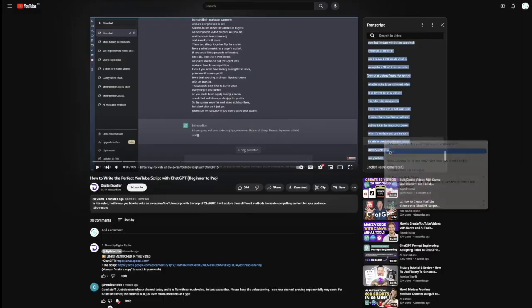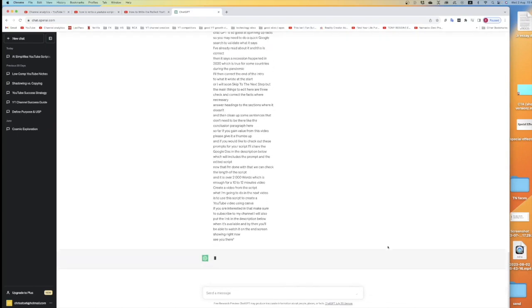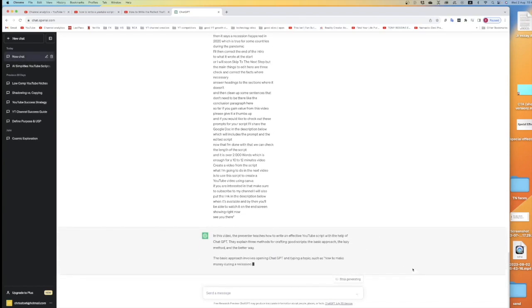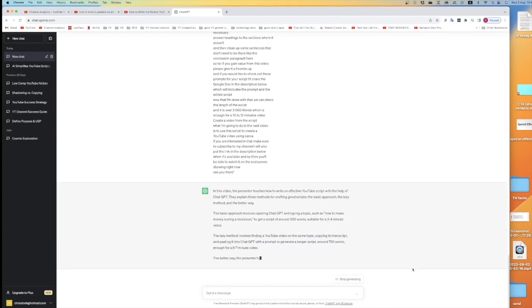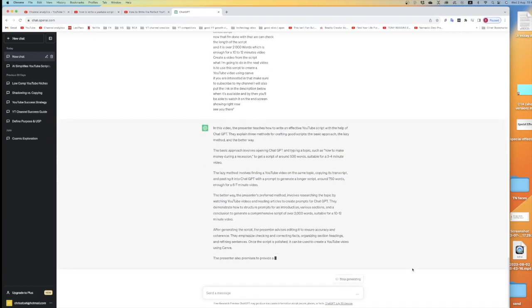So we go copy, and we go into ChatGPT, and I'm going to request that it makes a summary. I'm simply going to paste it in, click the button, boom, there it is. Now it's starting to generate it. So there is a summary of the text.